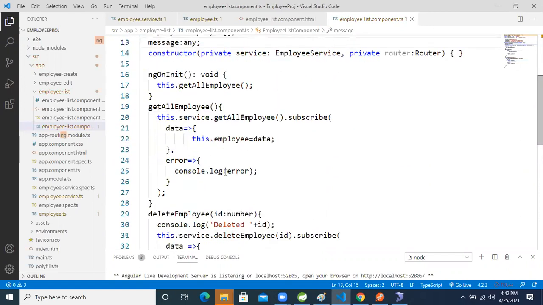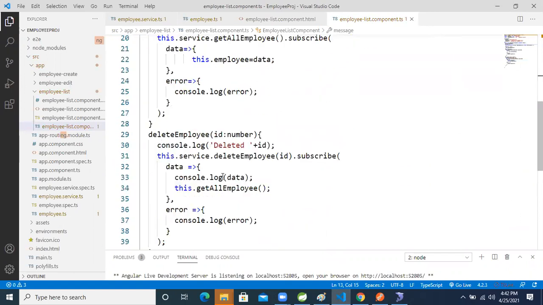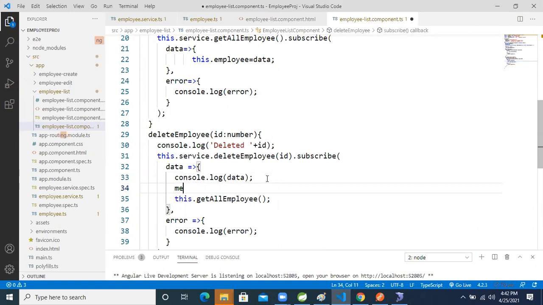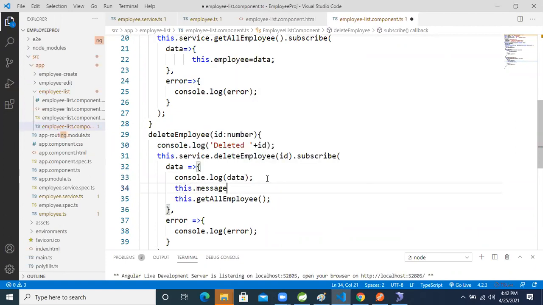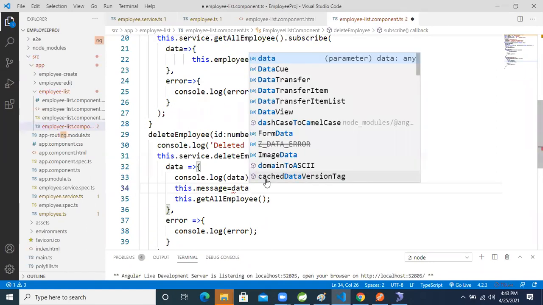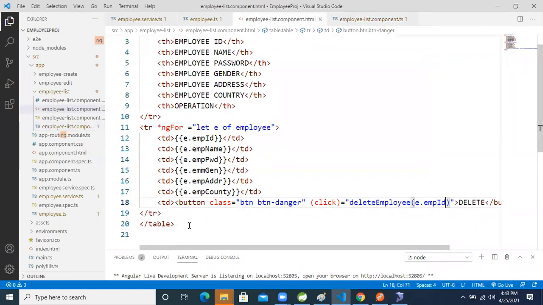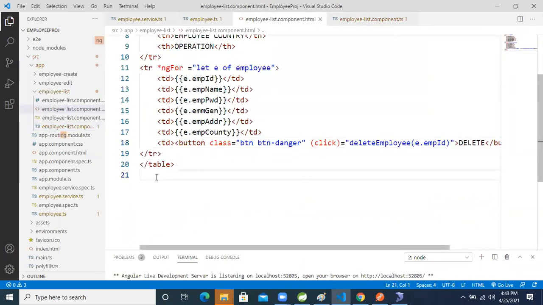Message colon any type, and come inside our logic here. Take the message, this message equal to data. Then come to our employee list component, and here just read that message: double curly bracket and message.